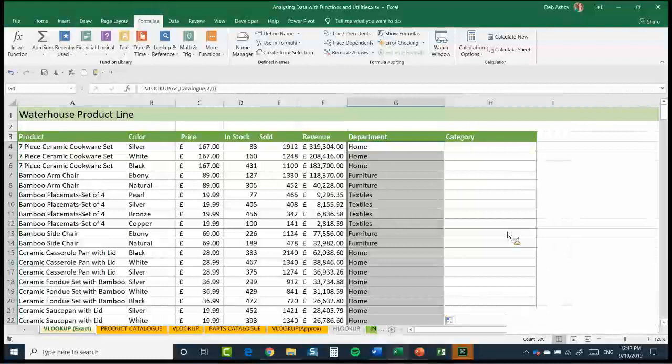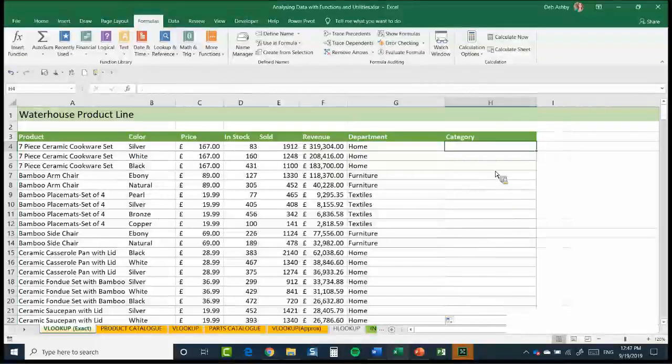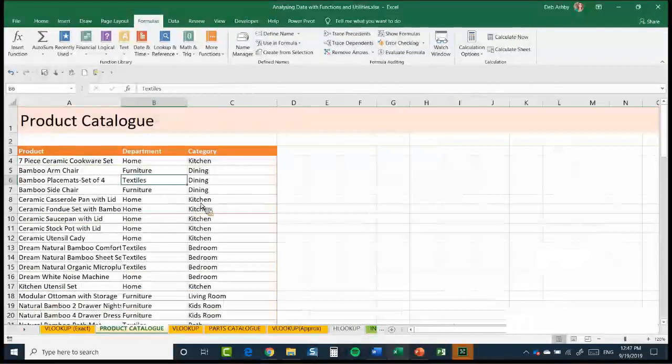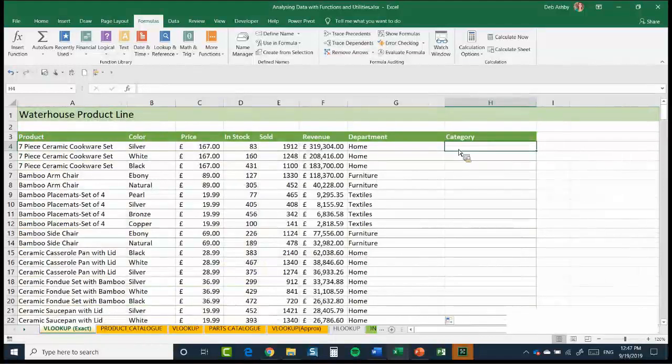Okay, so that is the basics of a VLOOKUP. We're going to do it one more time and I'm going to do it a slightly different way so you can see the alternative method. This time we're looking up the same information, so the same product. The only thing that's different here is we're pulling back the category instead. So let's just refer back to our catalogue. And you can see here the category is column 3. Remember, 1, 2, 3. So that's going to be the difference. And I'm going to do it a slightly different way.